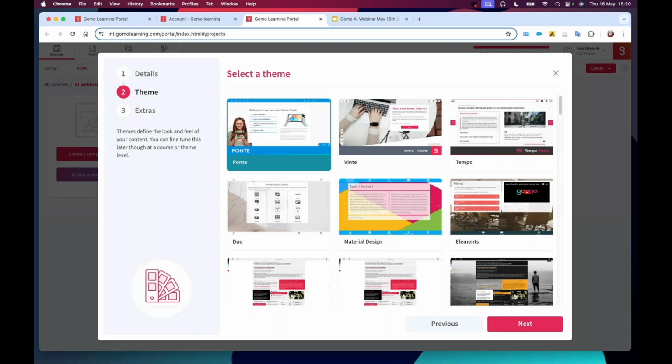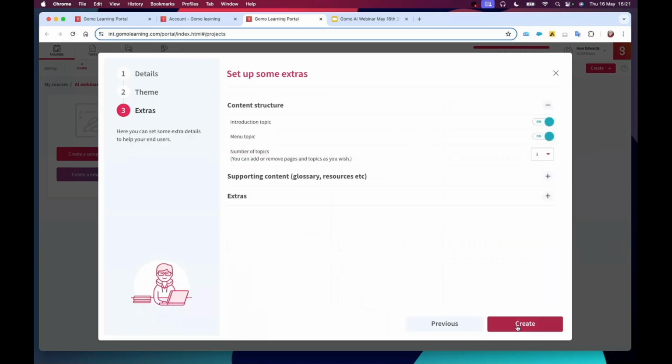So Gomo uses what we call themes. These are style templates, which you can set up to reflect your brand in terms of fonts and colors and so on. So I'm going to select Ponte, and then we can use our theme editor to really tweak that and match the brand. So I'm going to select Ponte.